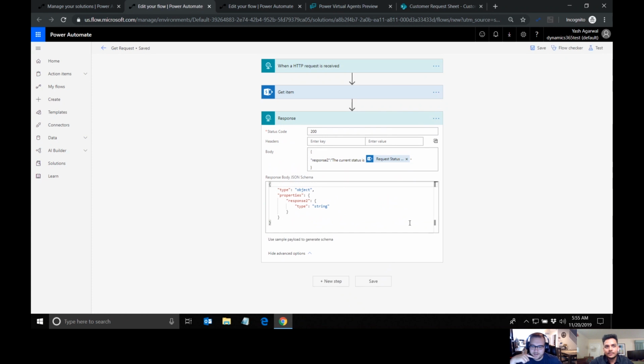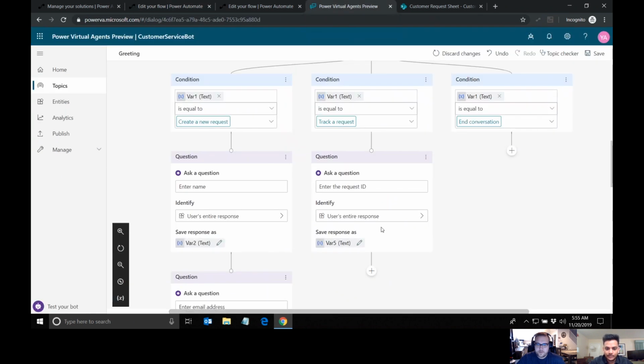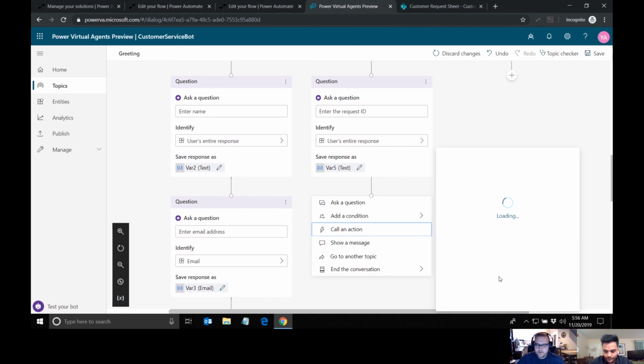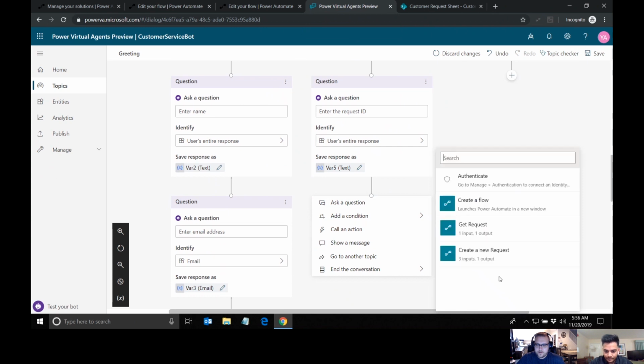I mean, most of the errors wherever there's some JSON involved happen due to the schema and some disturbance on the schema part itself. Yeah. So now we have saved this flow. We'll add it to our path in the virtual agent here. So you can see the get request now.